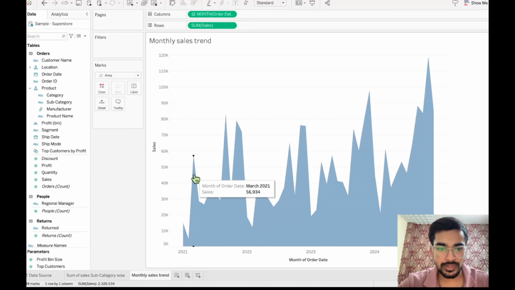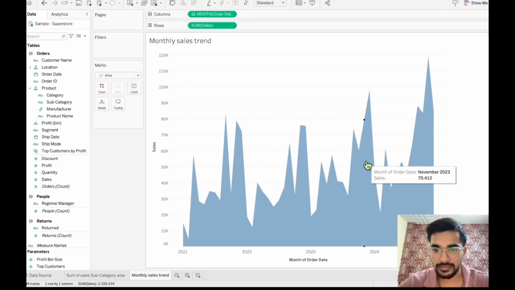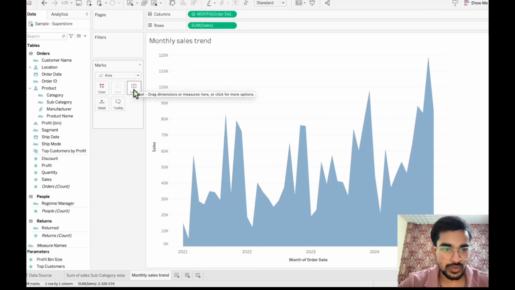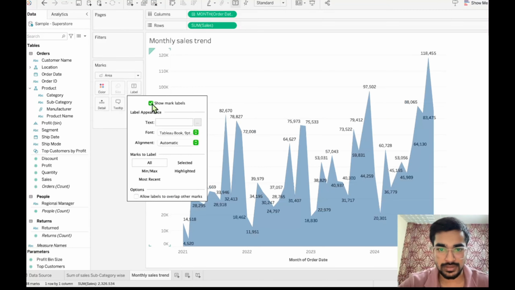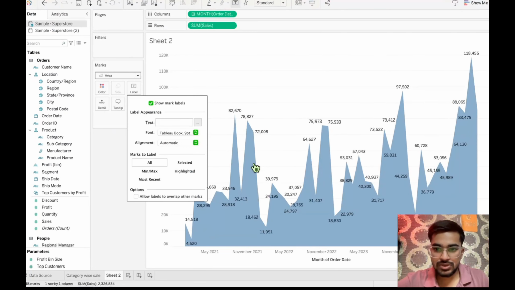Then let's say you want to show some of the values. By just hovering on the graph, you can easily see the number of sales that are happening for each month. But let's say you want to show some of the values without hovering. What you can do is go on the labels. If you double click on labels and do show mark labels, you can see the values it is showing for each month. You can see it looks very clumsy.